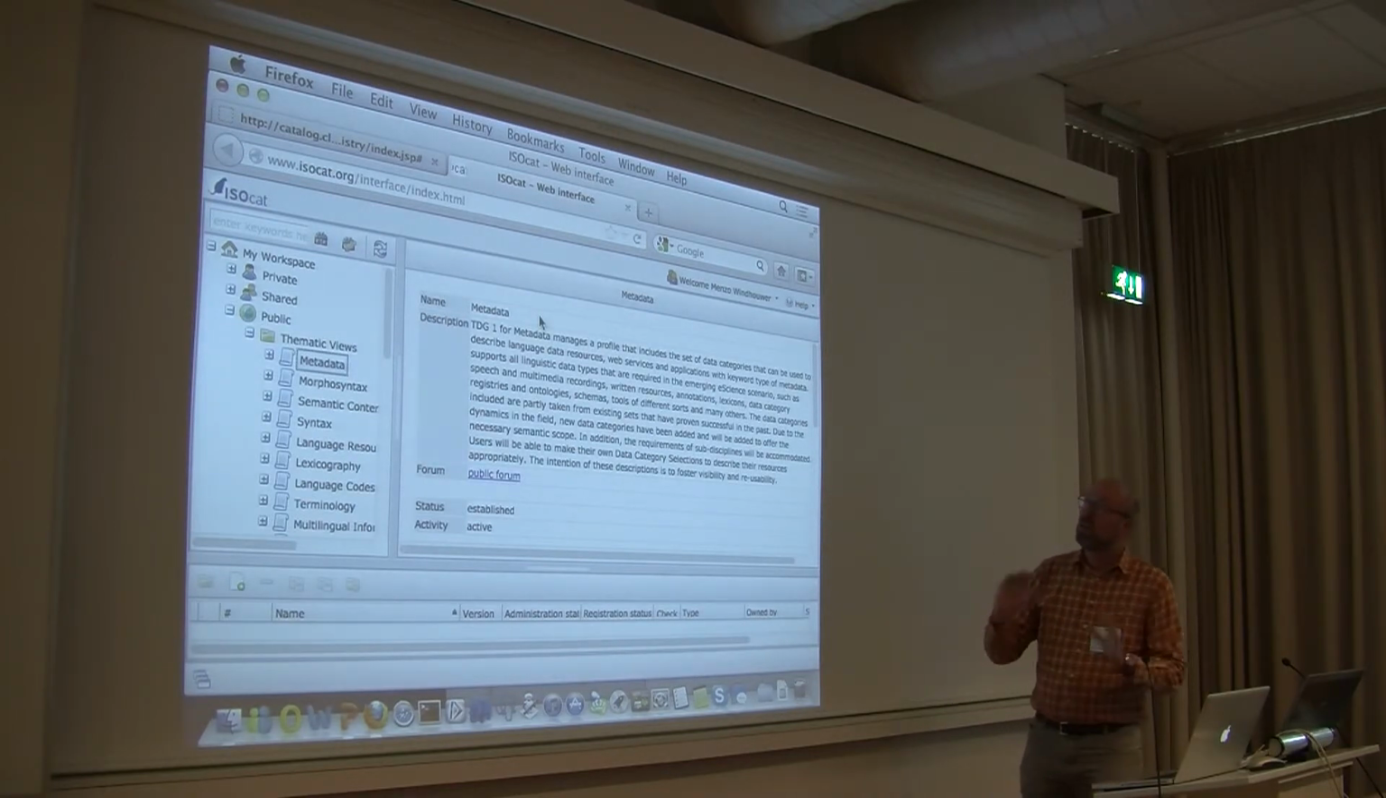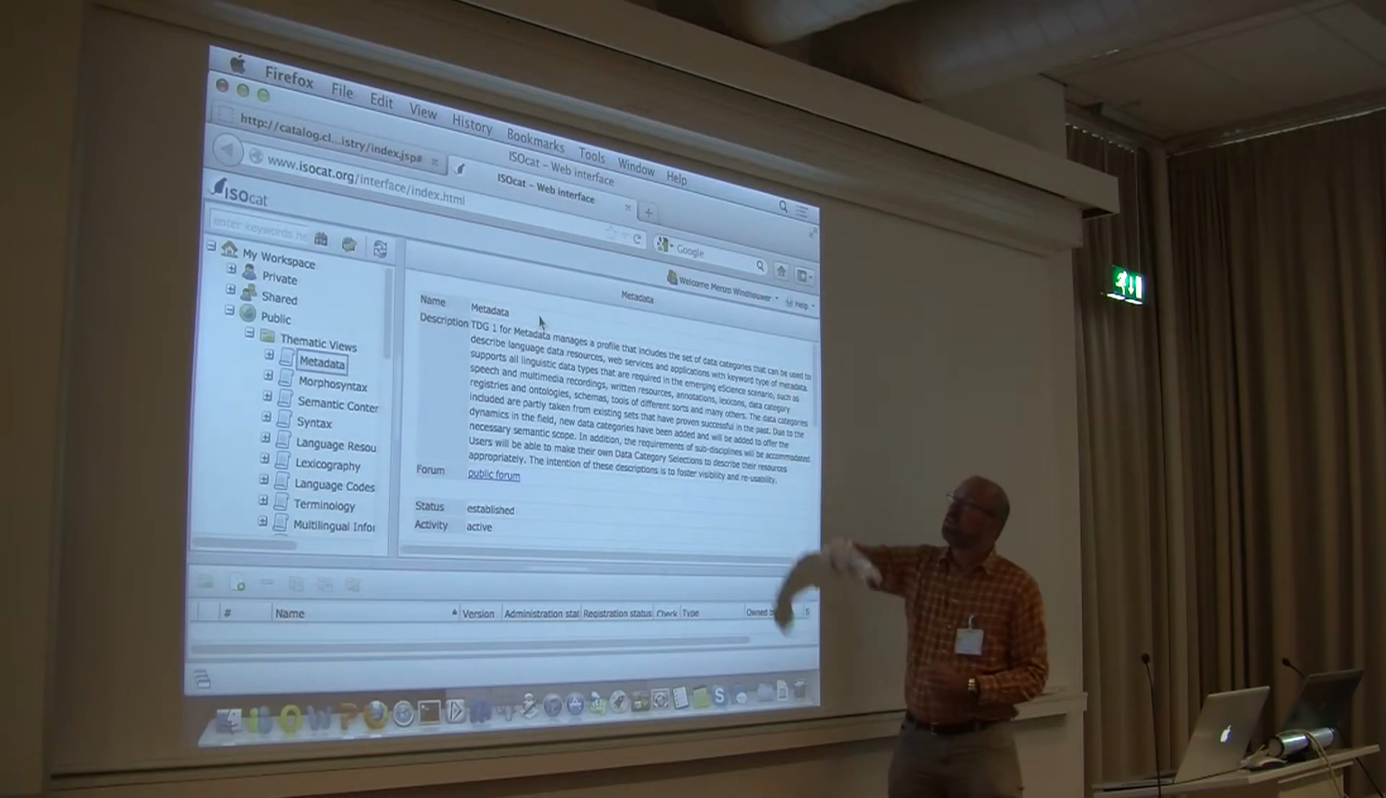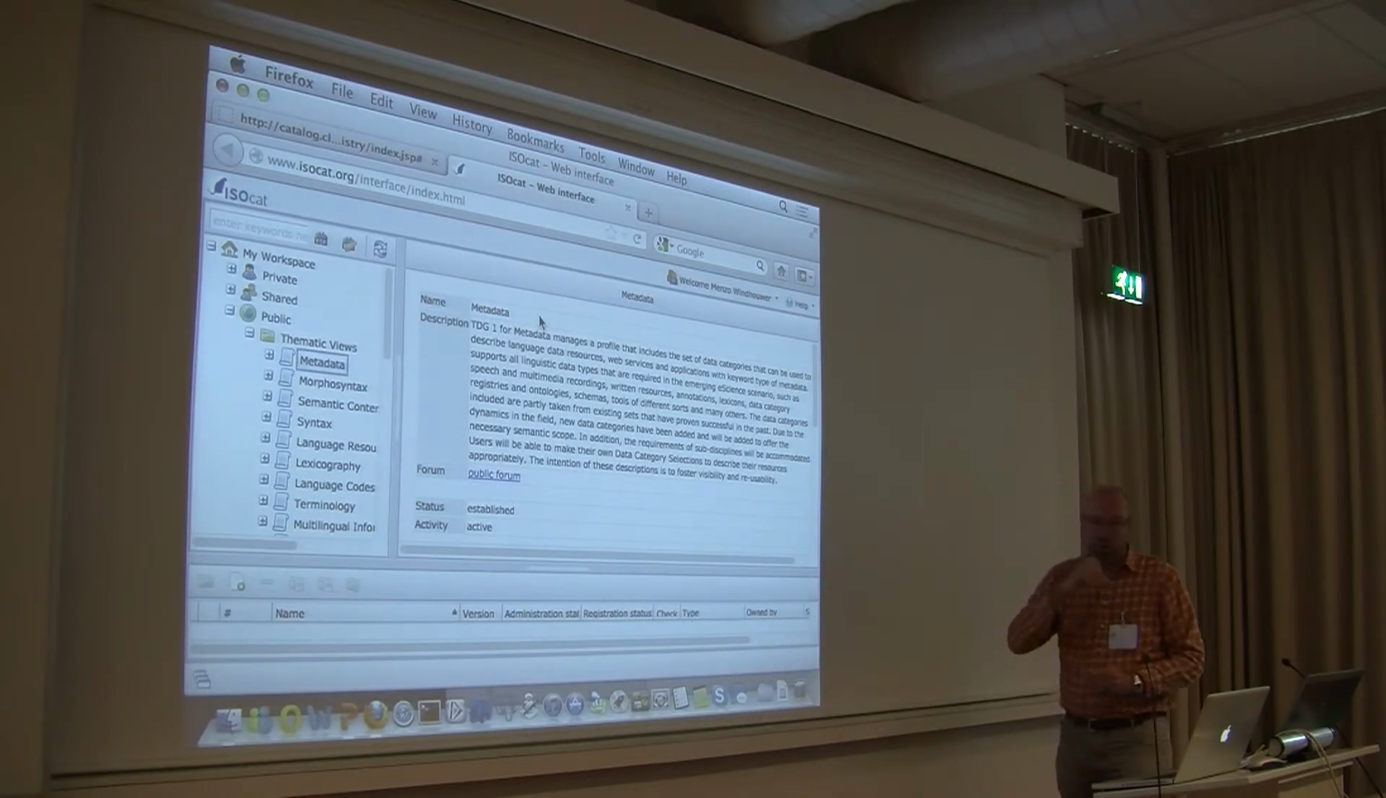So I'm not going to show too much. I'm already logged in to ISOcat. Currently you have to create an ISOcat account. You will have to do so in the future as well, but it will be possible to log in via Shibboleth, the same way as you do for the component editor.